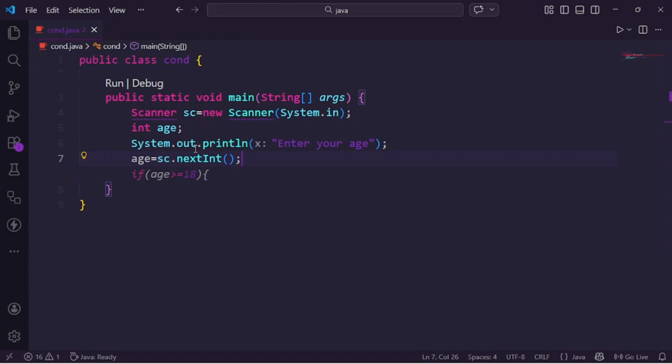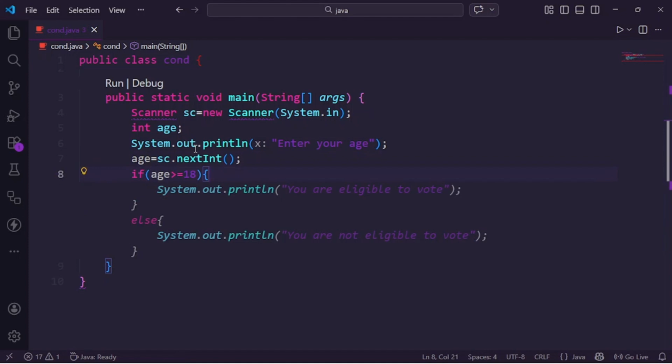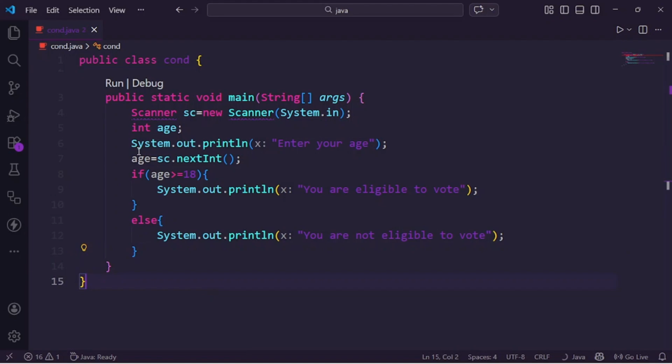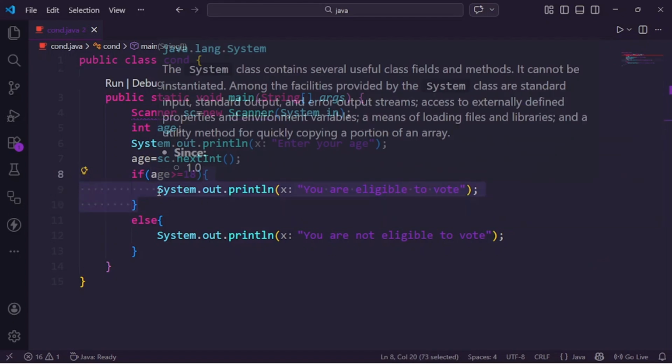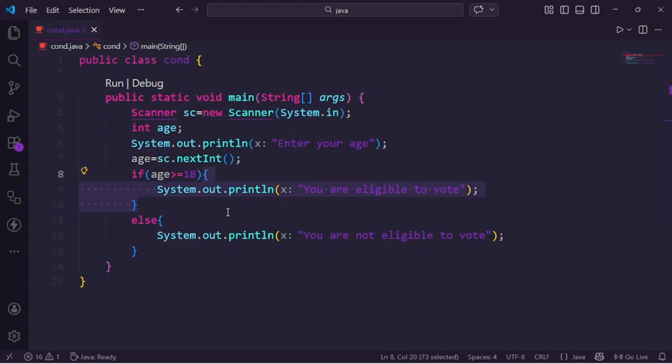For that we will use the conditional statement, the if statement. If my age is greater than 18, then just print you are eligible to vote. Or if my age is not greater than 18, that is a false condition, then print that you are not eligible to vote. Whatever condition is written inside the if statement, if that condition is true, then only the things inside this bracket will run, else this whole thing will be skipped by our program and we will jump to the else statement.